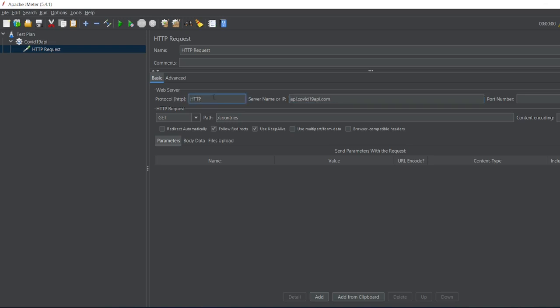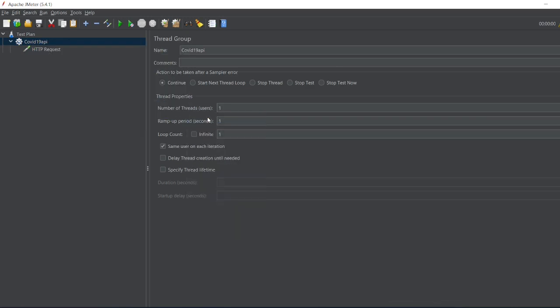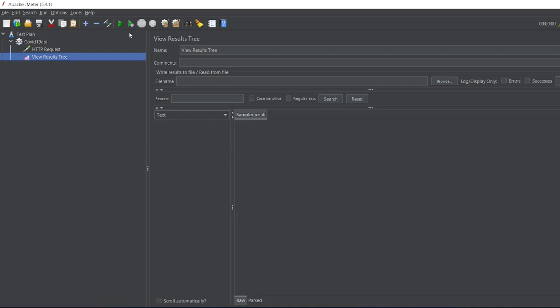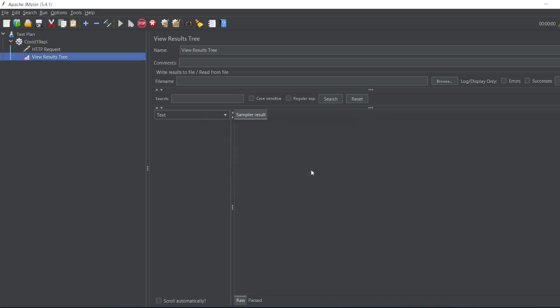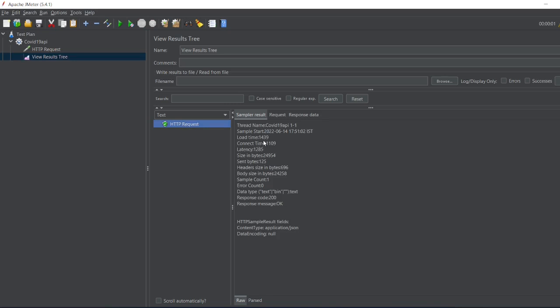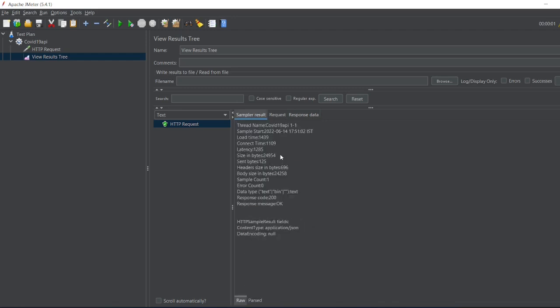So this is HTTPS. In order to see the results for this particular API, we have to click on add listener, view results tree. In the view results tree we can see the results. So let me run this. It will ask me to save, so I won't save for now. So let us see the result. How much time it took. The load time is 1439. The response data is what we are going to expect, all the countries response data. The response data we got is proper, and the connect time, everything is given here.